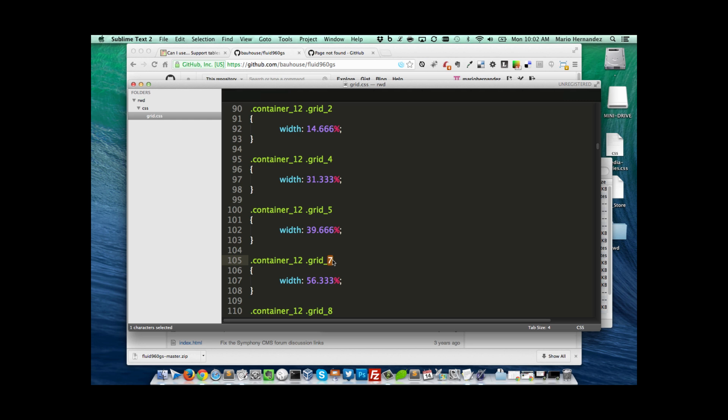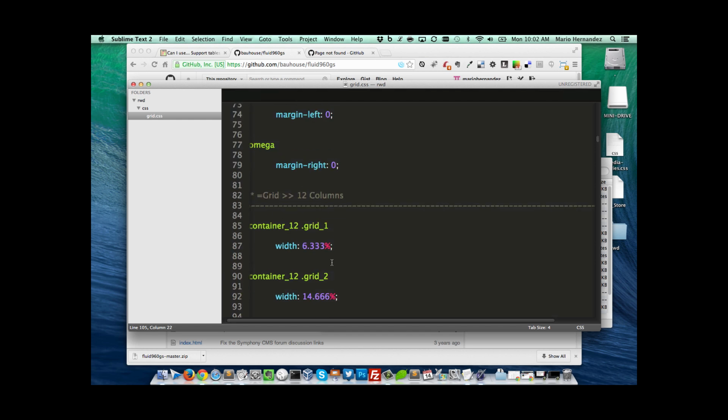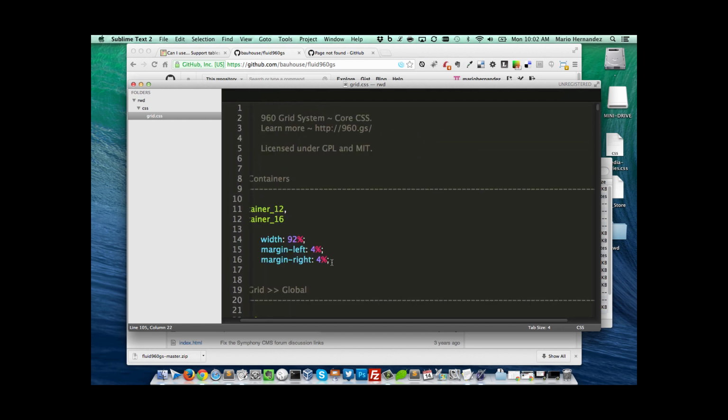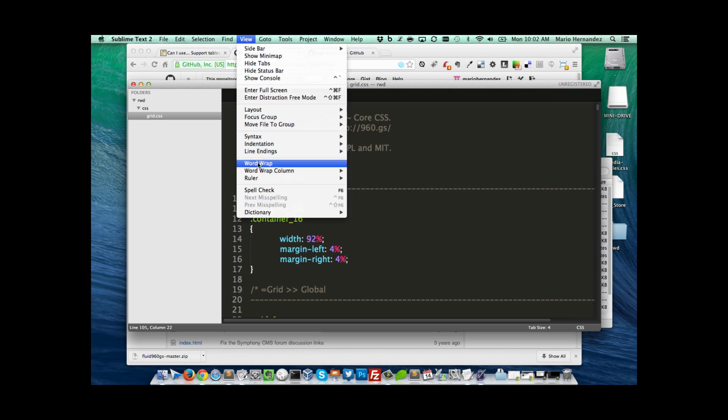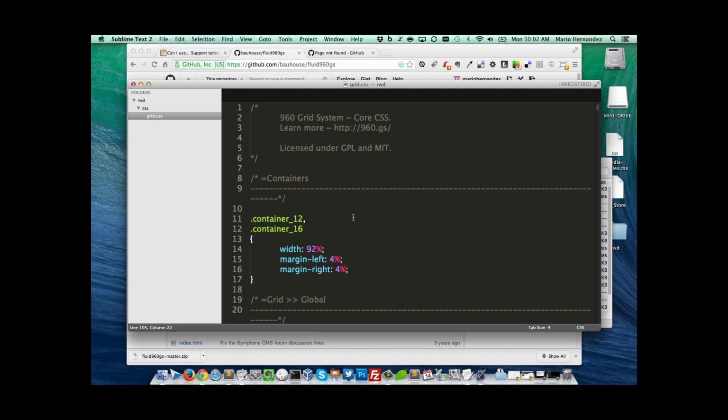You can use 16 columns also, as we saw before, but we're going to be using 12 columns. So every time I specify grid and the number of columns, I'm saying grid 7, for example. Here I'm saying I want to use 7 columns out of the 12 of my grid system. And you probably never have to come to this file to edit at all, because you don't want to edit the original file in the event that in the future you want to upgrade to a newer version of the grid system. You don't overwrite your changes.